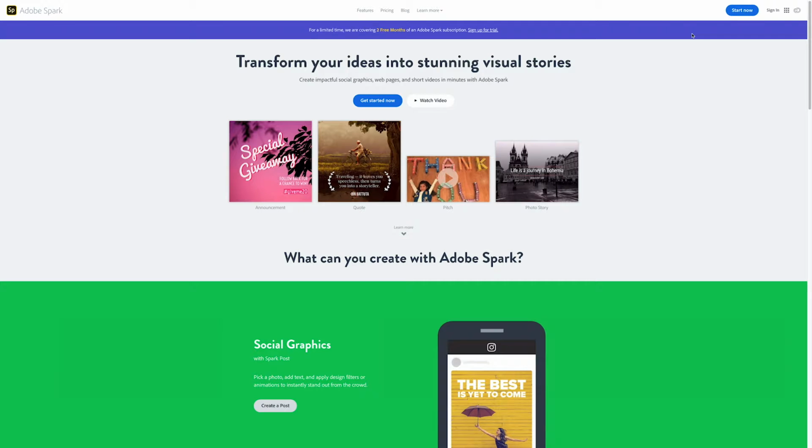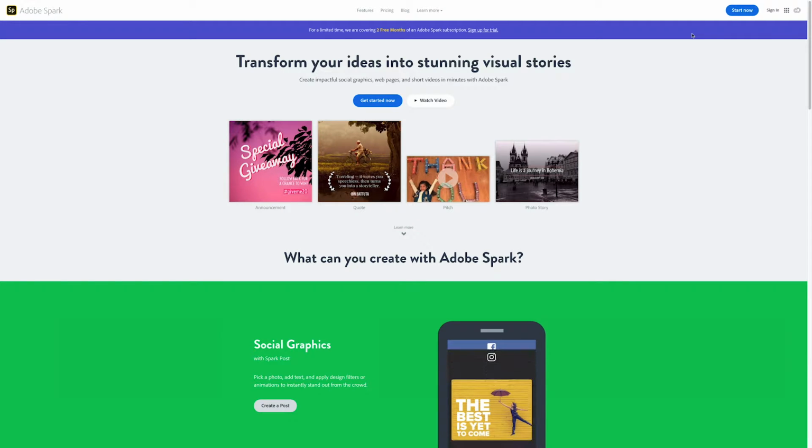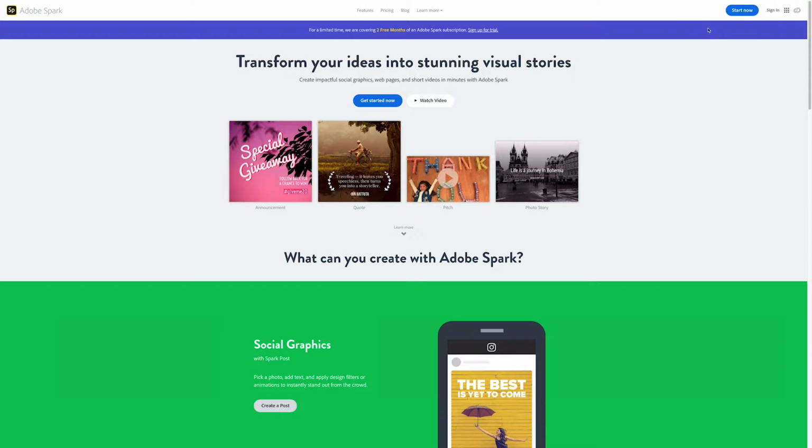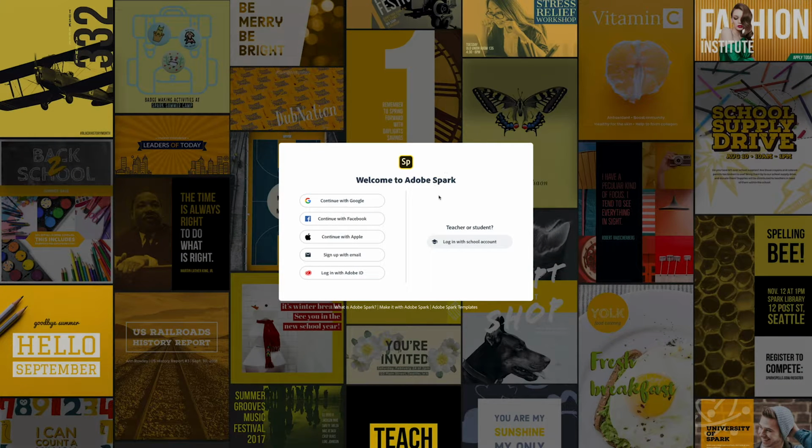So to access Adobe Spark, it's actually a web-based software program. So you go to spark.adobe.com and you're going to come to this screen. To log in, you go up to the upper right-hand corner where it says sign in, and you click. And it's going to come to this screen. And you want to make sure that you choose login with school account over here on the right.